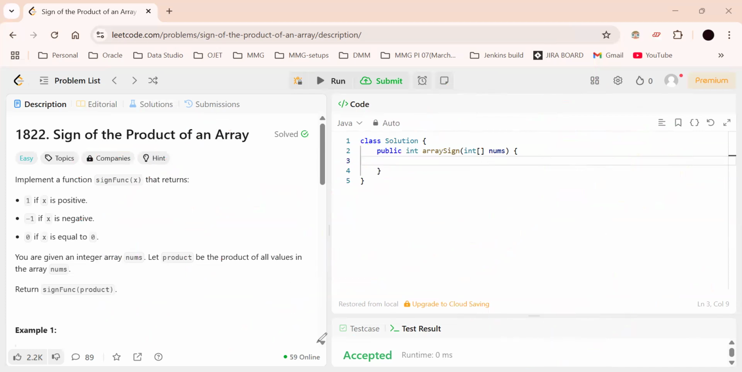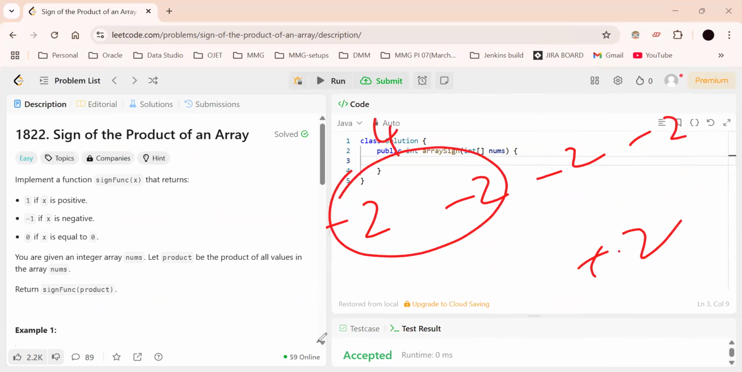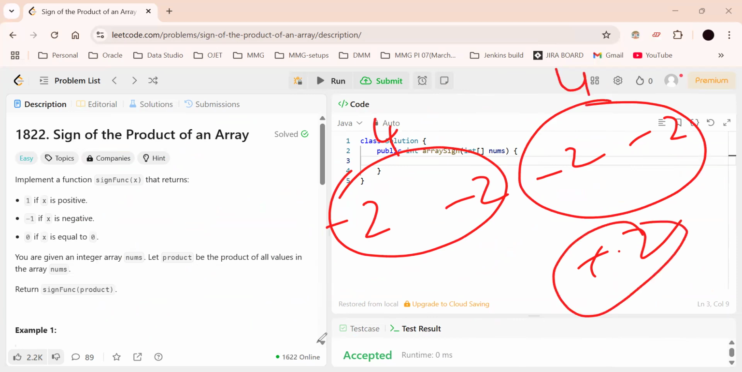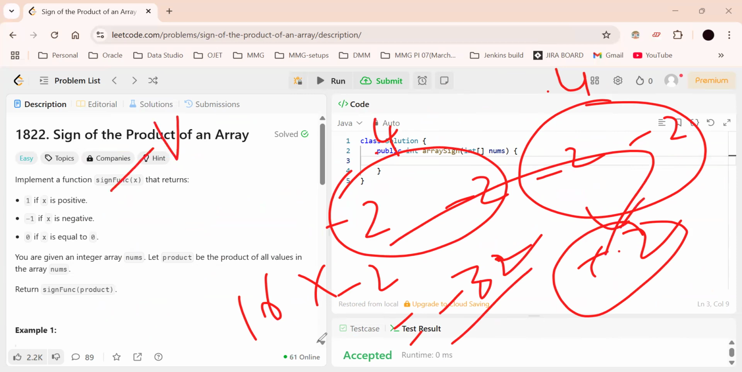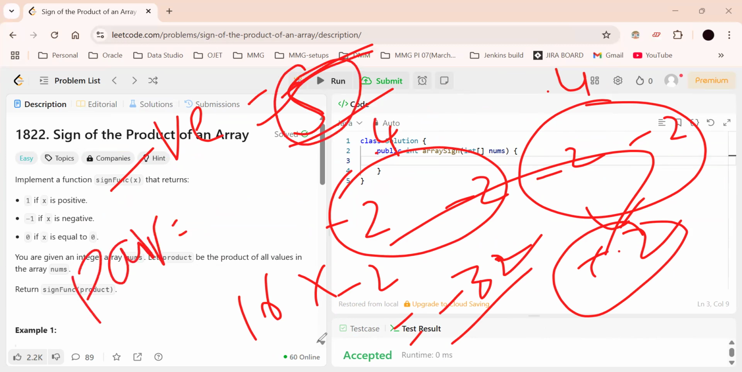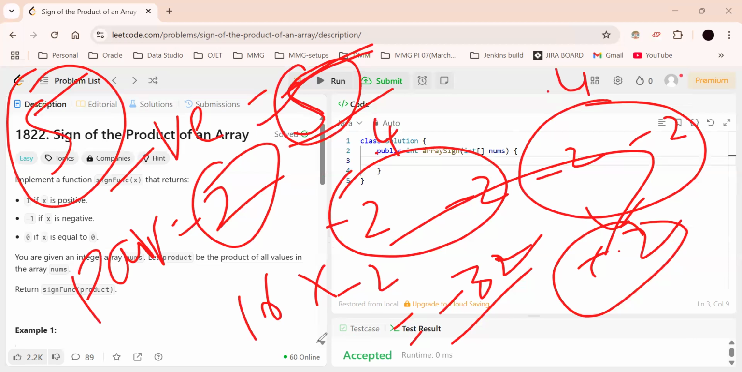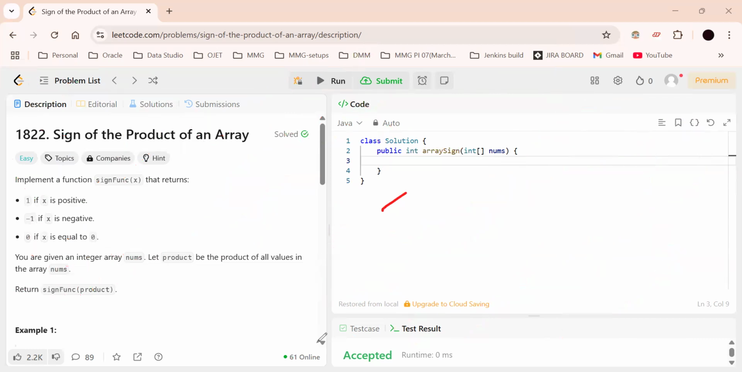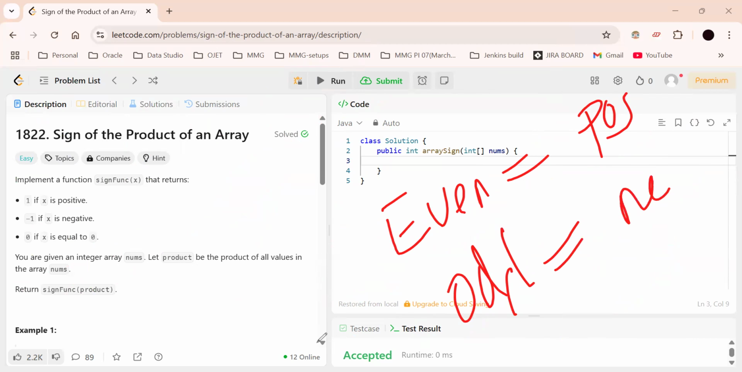But let's take 5 values: -2, -2, -2, -2, -2. This will form a pair, giving 4. This will form a pair, giving 4. Now this one is single. So 4 into 4 is 16, and 16 into -2 gives you -32. Here the number of negative values is 5, and 5 does not form proper pairs. A pair means 2, so when you have 5, only 2 pairs are possible and one will be single. That's the reason: if the number of negative values is even, the result is always positive. If it is odd, the result is negative.